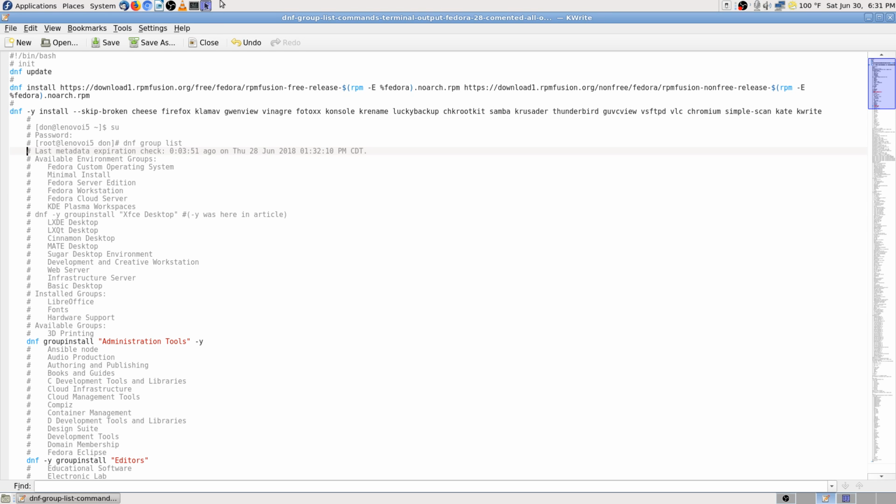Let's see. I think it's about time to restart that thing and check. It really is nice to leave it playing, then all I have to do is unmute it. But okay, available environment groups, okay, and it reloaded. Now let me check the sound. Now I'm going to go through here and just do the ones I want to do. Okay, Fedora custom operating system. I wonder what that is. I don't even know. Minimal install.